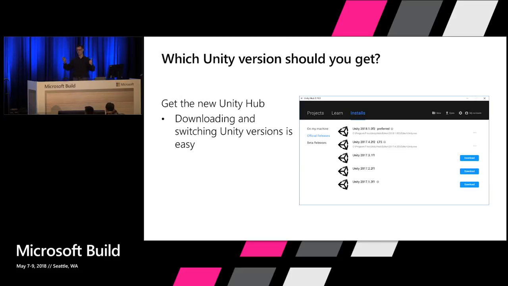And the answer is get them all, because we introduced something called the Unity Hub. And this is an awesome tool. It's a front end for Unity. You can actually choose which versions of Unity to install, and you can experiment with tech release features and then go back to working on the LTS stream. So this is kind of cool.